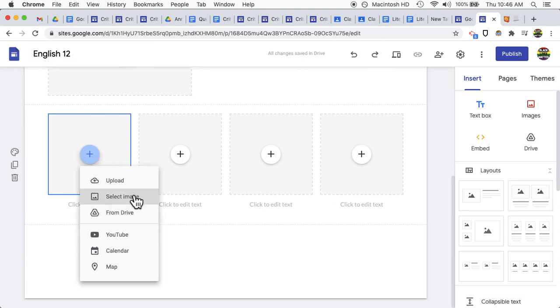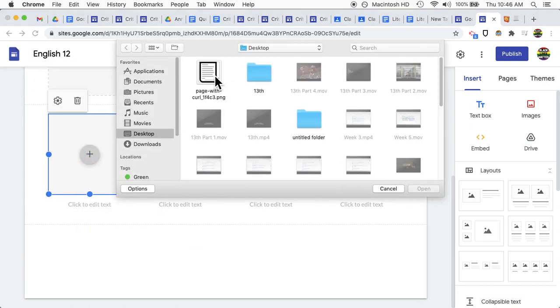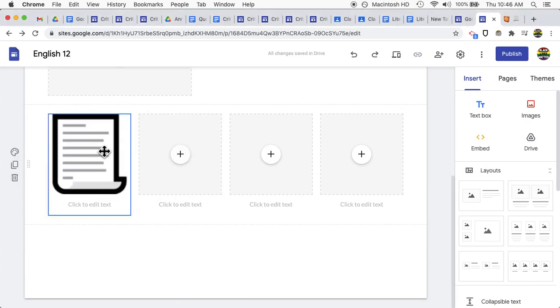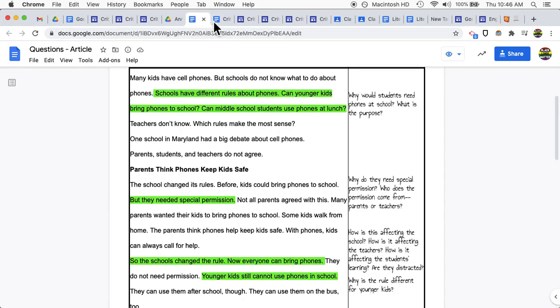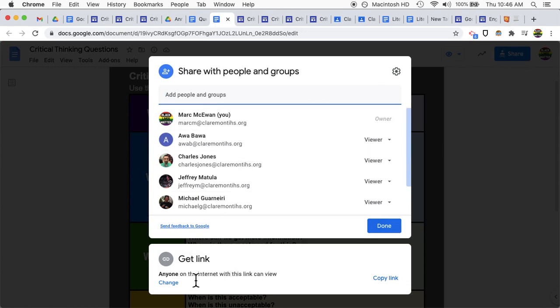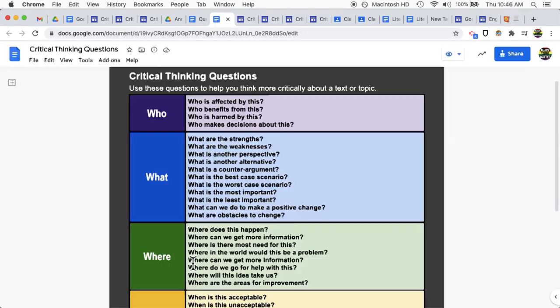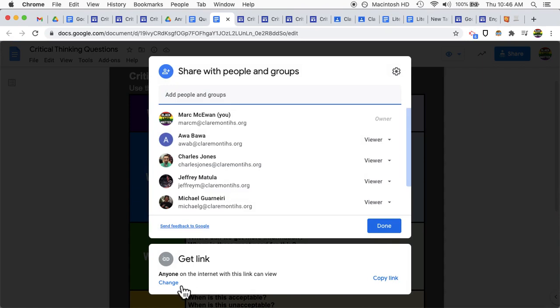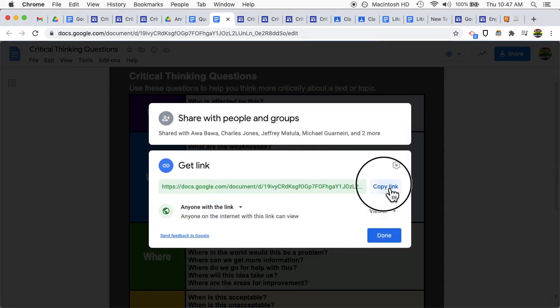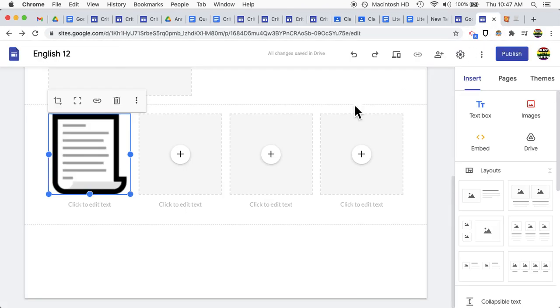So I have different icons for different resources. So if it's just a paper resource, I might add that in. And then what I'll do is I'll link to an outside document. So let's say I want to use these critical thinking questions. I go to the share. I make sure that it's set to anyone can view this. If you want to make it private to your organization, make sure you change that to whatever your organization is. Copy that link and then paste it in. So now that image becomes hyperlinked.